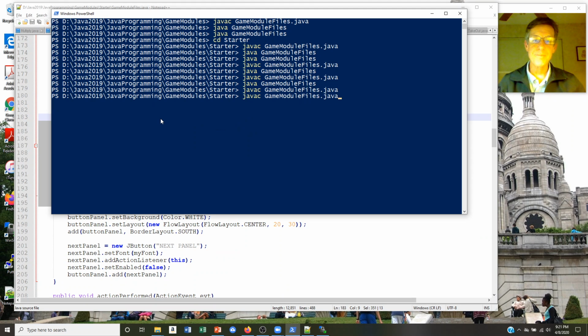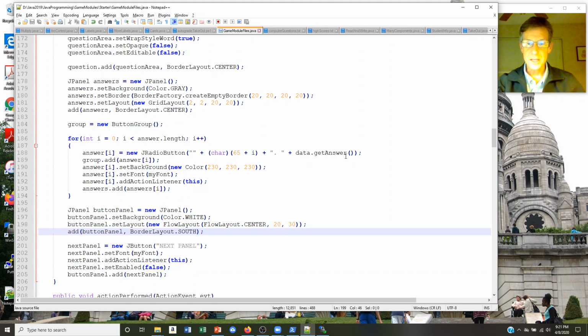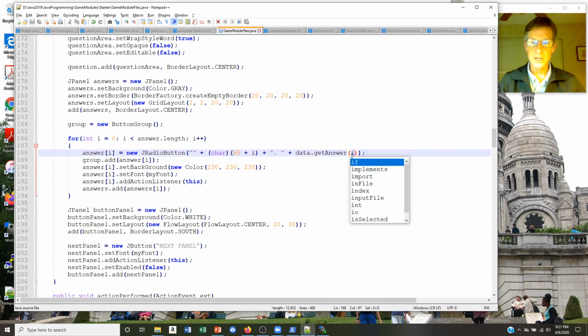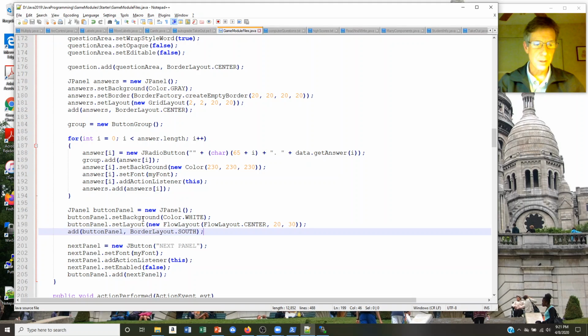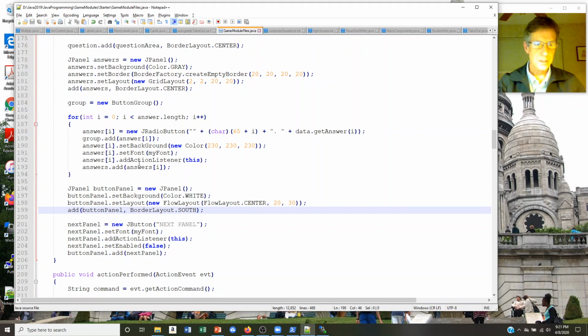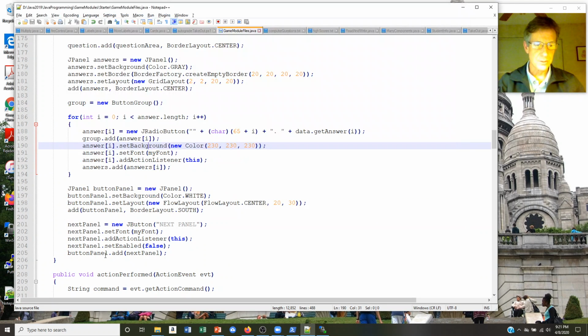And now let's try to compile. Let's see. And it should be data.getAnswer at i. It needs the i value. It's the particular answer. Let's try that. Okay, setBackground. I spelled that wrong, so setBackground with a lowercase g. Fix that. And then answers.add. Answer. Oh, it's answer i, not answers.